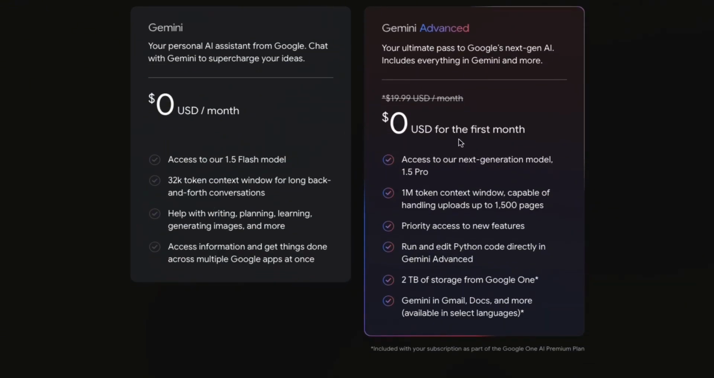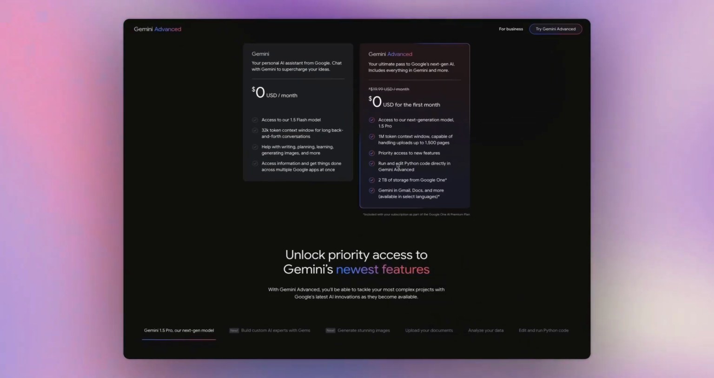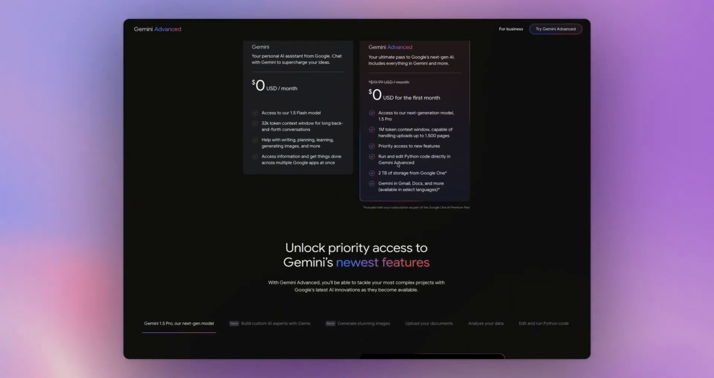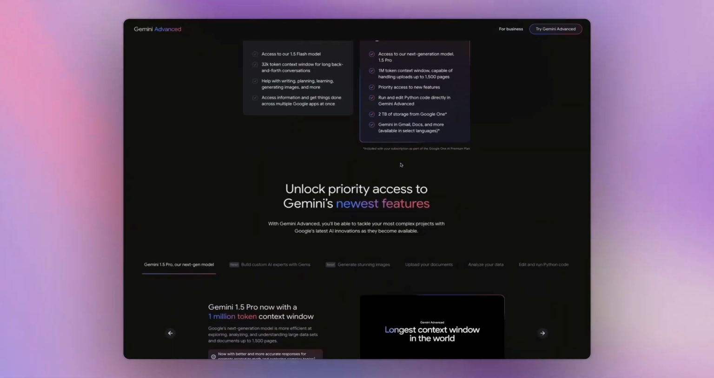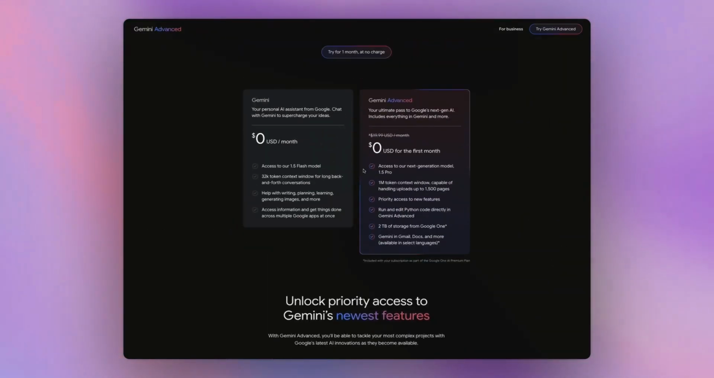And then Gemini Advanced, the first month goes for free, but after the first month, you do have to pay $20 per month, and then you get access to their 1.5 Pro model instead. You get 1 million token context windows, meaning that you can have endless amounts of conversations with Gemini Advanced. And with the Advanced model, you do get priority access to their new features like Gemini Gems, and you can run and edit Python code directly in Gemini Advanced. Another thing to take note of is that with Gemini Advanced, you can use their image generator to create lifelike images, while with the basic, you don't have any access to that.